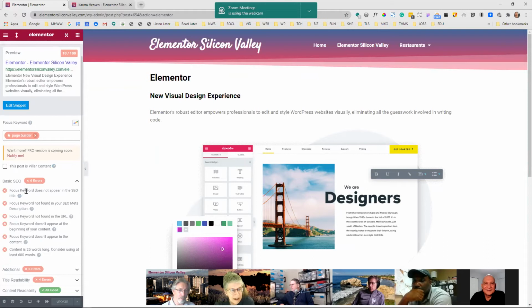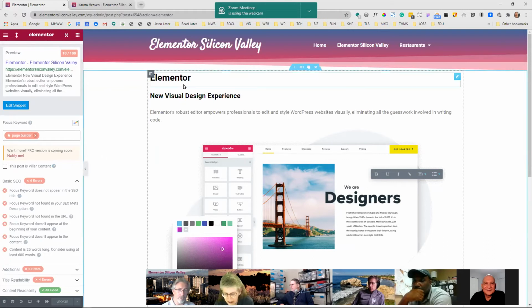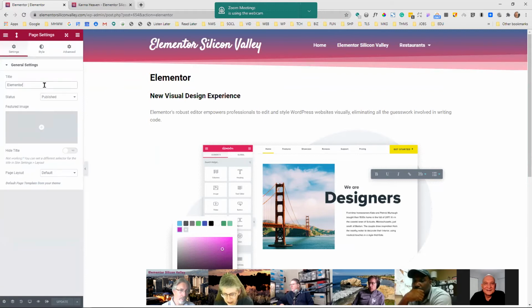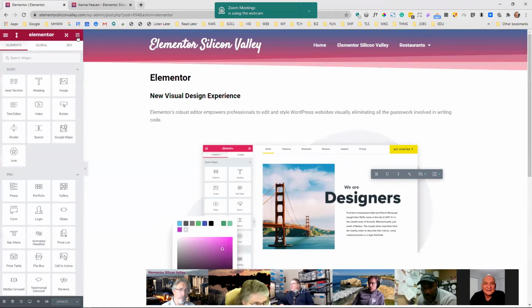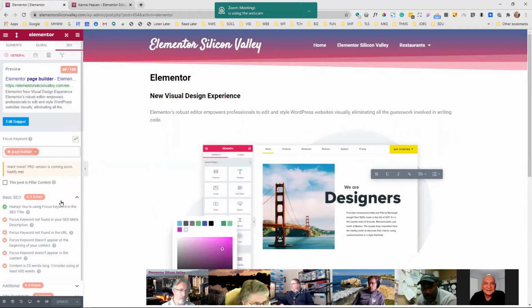So again, focus keyword's not in the title. We can change the title, which we do down here. Elementor Page Builder. Update. Go back to SEO. We've satisfied that. Keyword's not in the meta description or the URL.